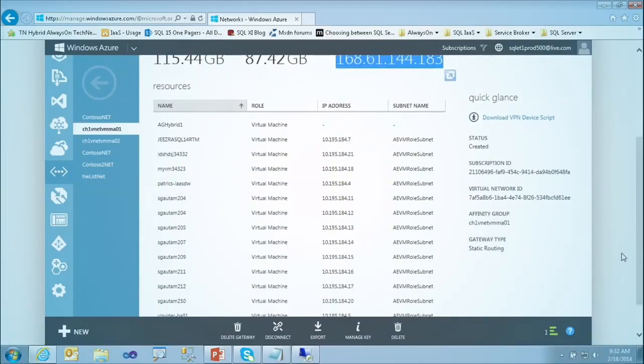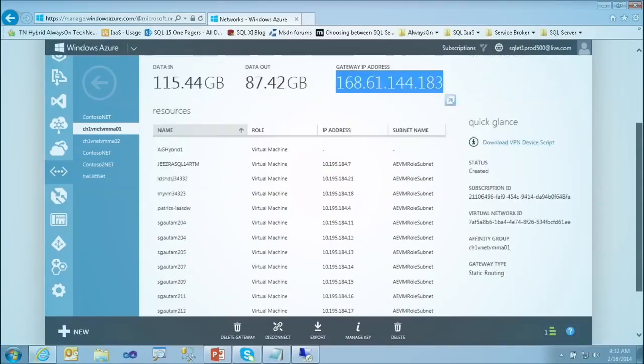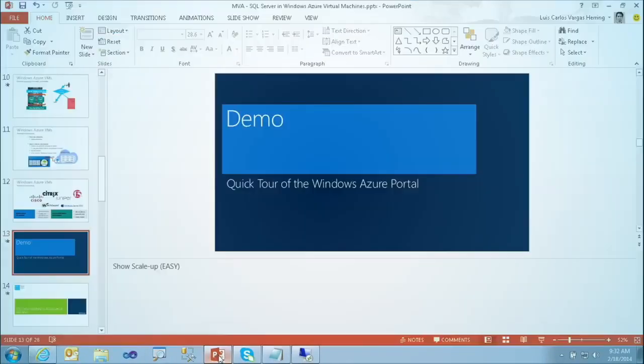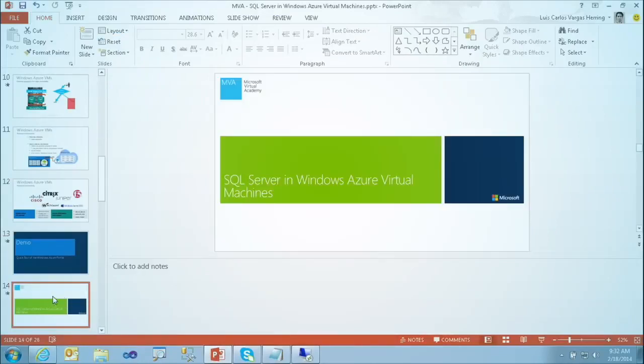Then I can look at all the virtual machines that are part of this virtual network. Again, I can refer to all of these virtual machines using the name that I give to the virtual machine, even from my on-premise environment. So very powerful capability for my domain environment. So let's move on to the rest of the slides.